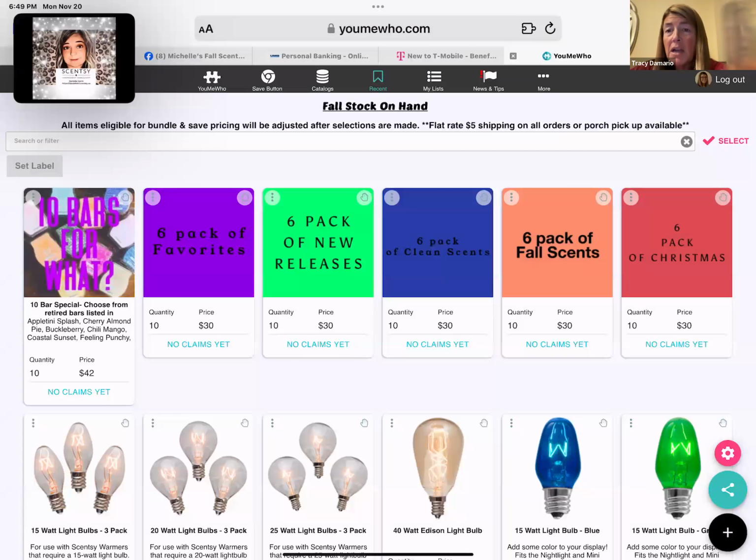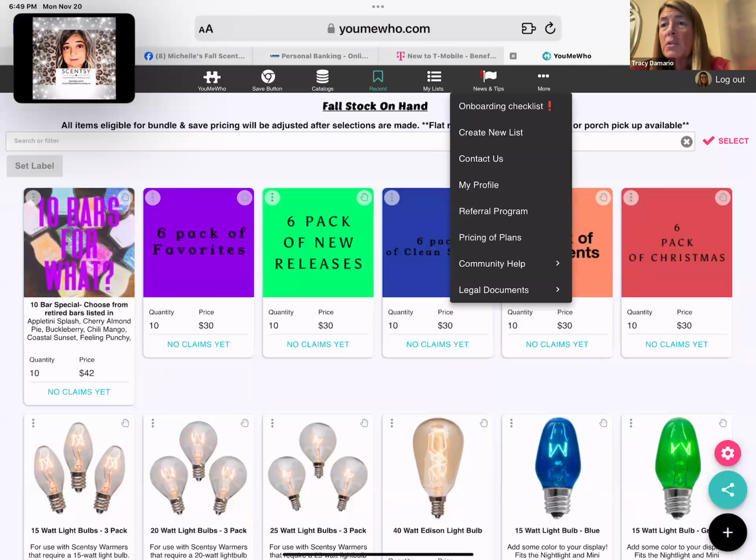And if people claim items, which again is an option for certain paid options, I can show you what that looks like too, that takes it out of the quantity as well. So when you get started, you would just go up to More and hit Create a New List, and you fill in the blanks. I mean, it's that simple.